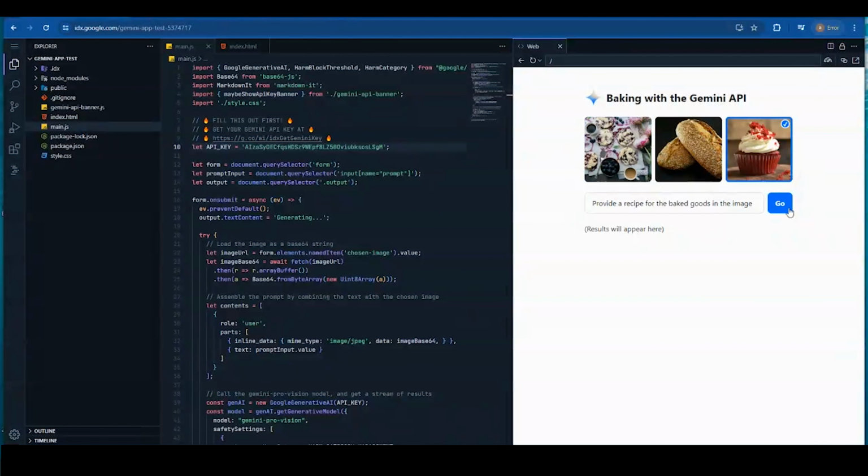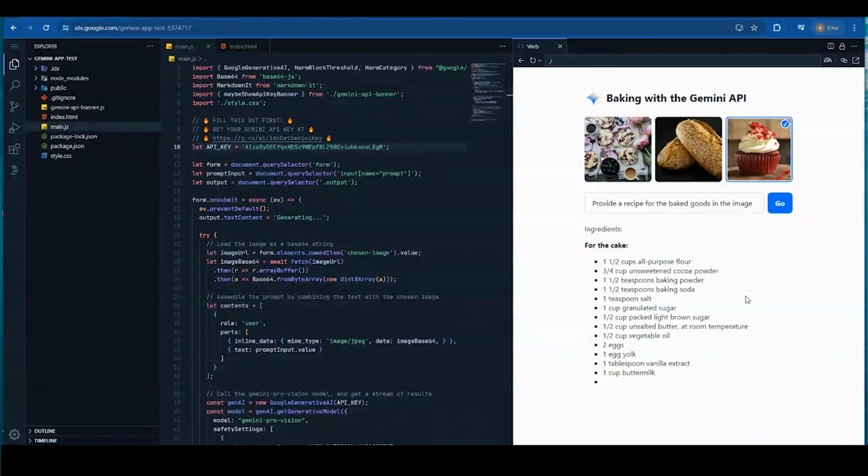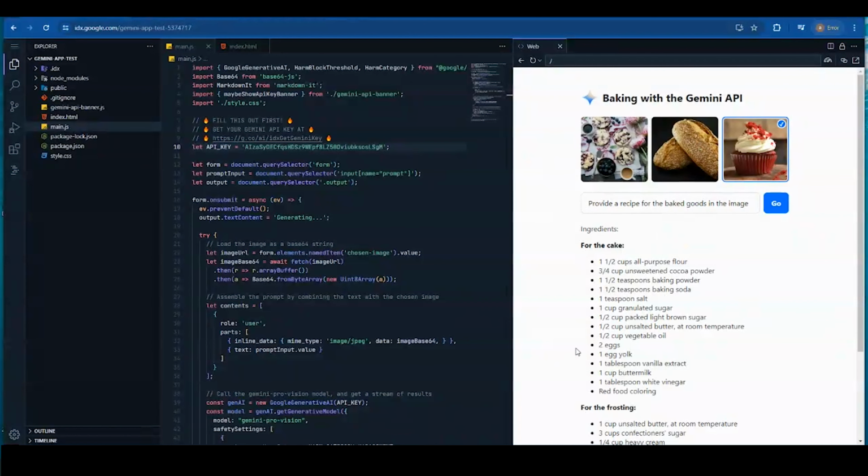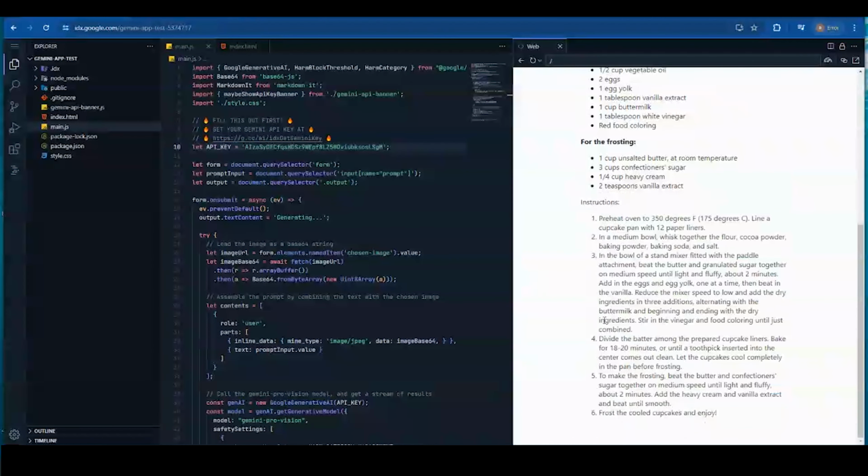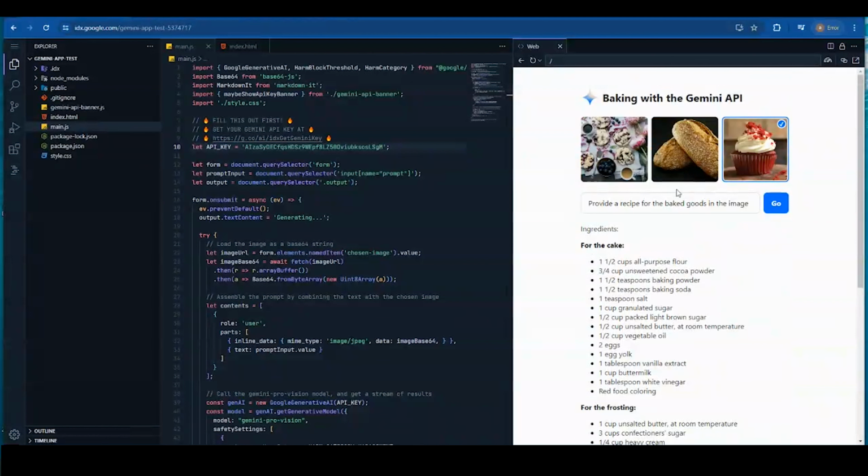So let's try and search this. So we're gonna select the cupcake, and then the prompt is already typed in there. So I'm gonna press go. It's generating the instructions. So yeah, that is instructions on how to bake a cupcake.